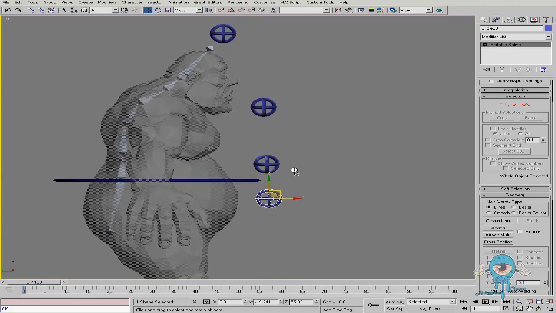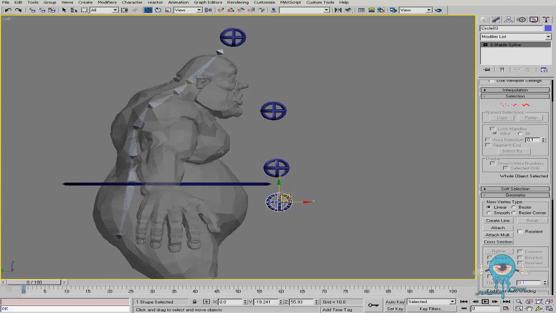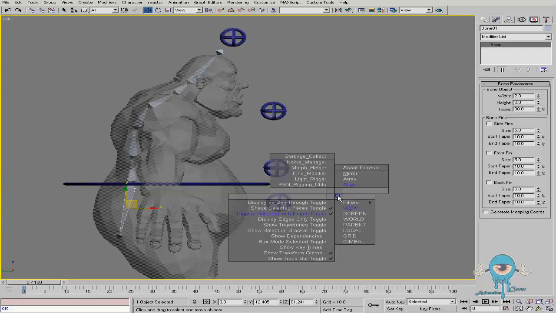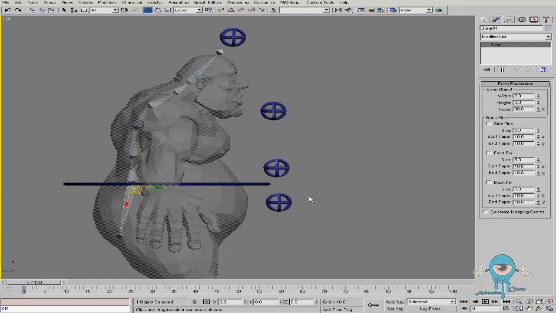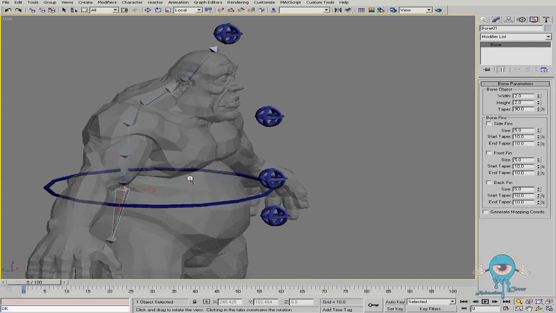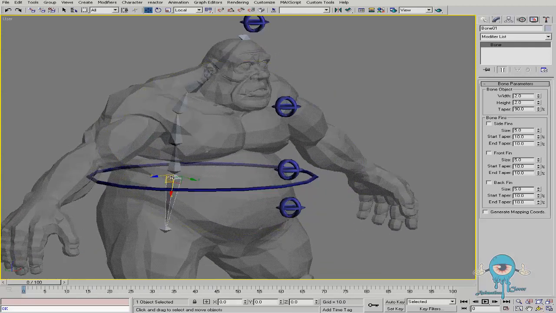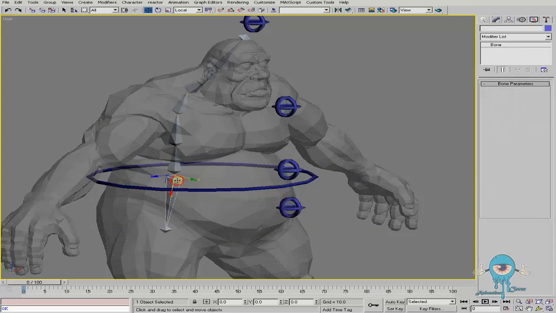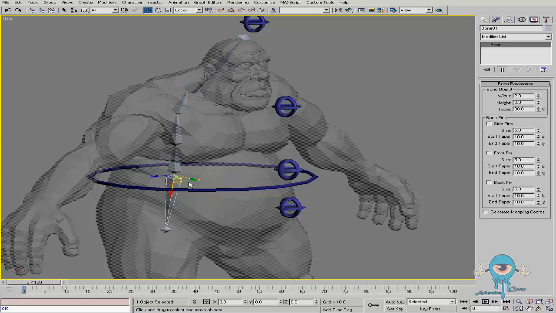The next thing we can do is align these controls to the bones in orientation. Change the local axis. And the reason we want to do that is we're going to be using orientation constraints to handle the spinal column. It's easiest if our control object has the same basic orientation to start with.